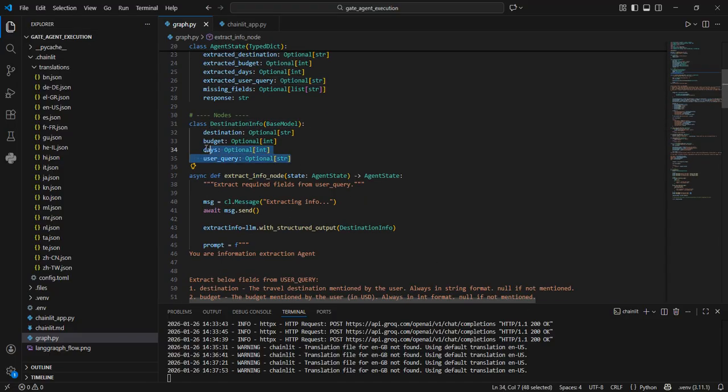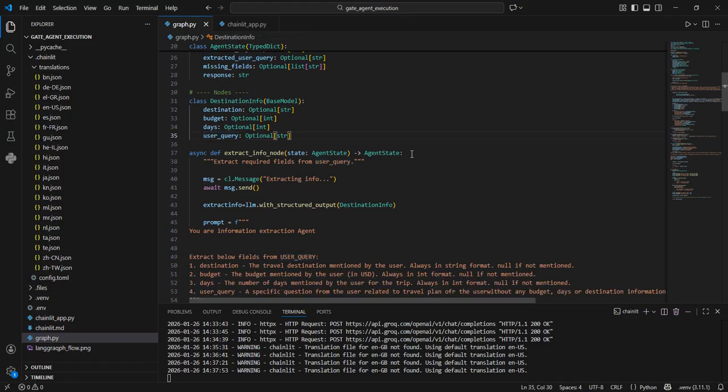This is the Pydantic class that I'm setting because here I will be using the LLM with structured output. I want to extract information from the user: destination, budget, days, and user query. All of these will be optional because the user might not have provided this information, right?